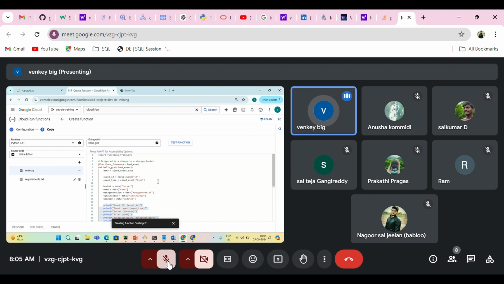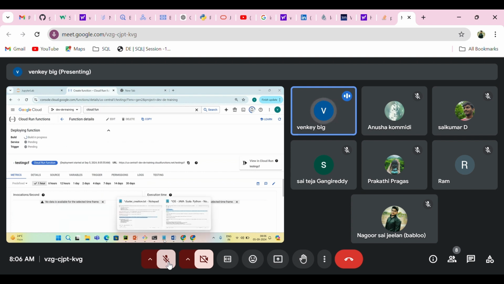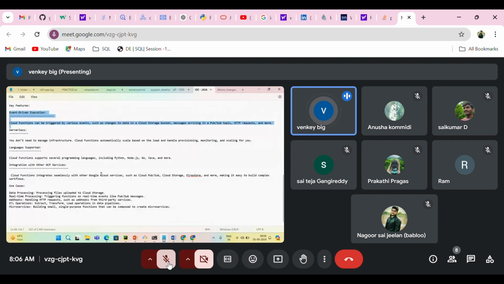So what will happen? It will deploy this cloud function, and it will be continuously running in your GCP project. And there is another way also to create your cloud functions. Because it's a development project or a free project, we were able to create that from the UI.